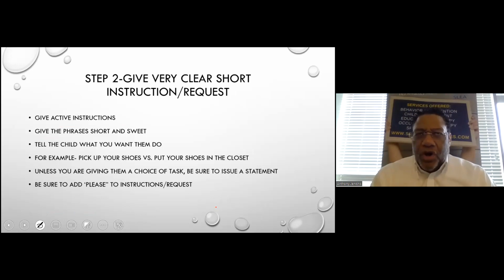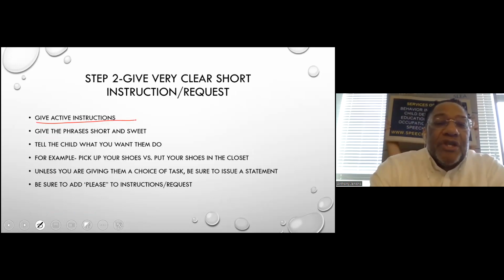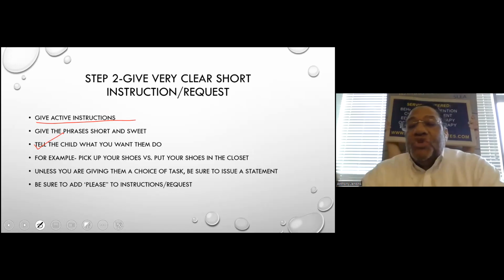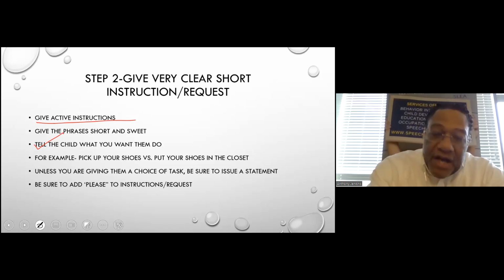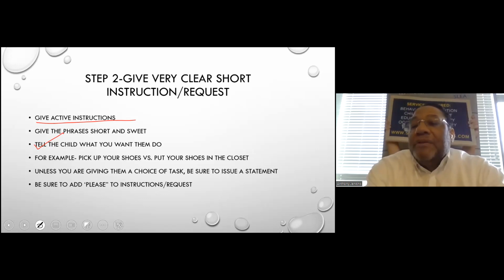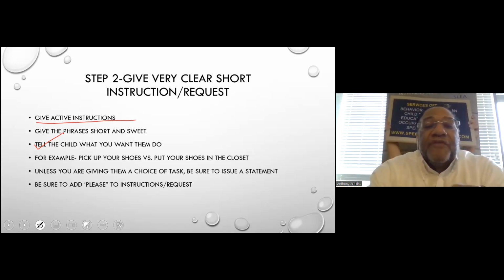Next step, and we all make this mistake of not giving very short, clear instructions. Give active instructions where you're telling the child what it is you want them to do. Not "pick up your backpack." Might as well tell them that backpack needs to go. Put your backpack in your room on the hanger. Put your shoes in the closet. Take your plate and put it in the sink. Not "put your plate away," because that means they can put it anywhere and it could still be satisfying the request. But you want to make sure you give them very, very specific instructions of things to do.